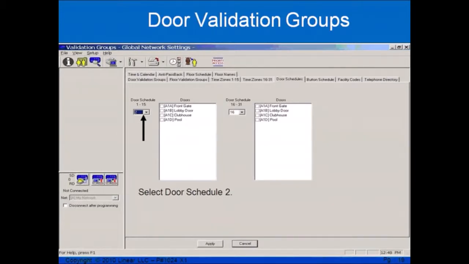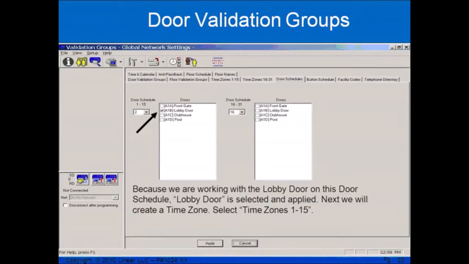In door schedule 2, I want to work with the lobby door. So I will select the lobby door and I will apply it. Next, I need to create a time zone, what time and what days I want to let them through the lobby door.